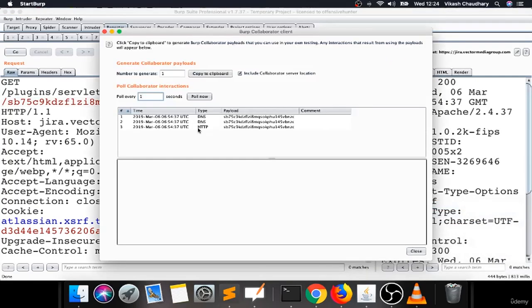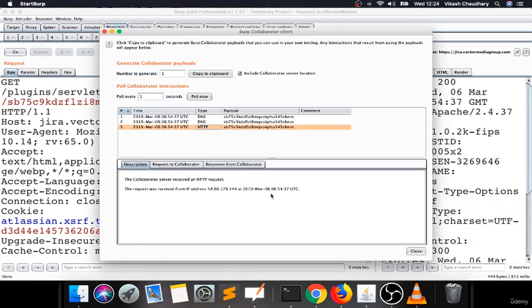See, it's made one request. The request came from this IP. That means the server is vulnerable to SSRF.